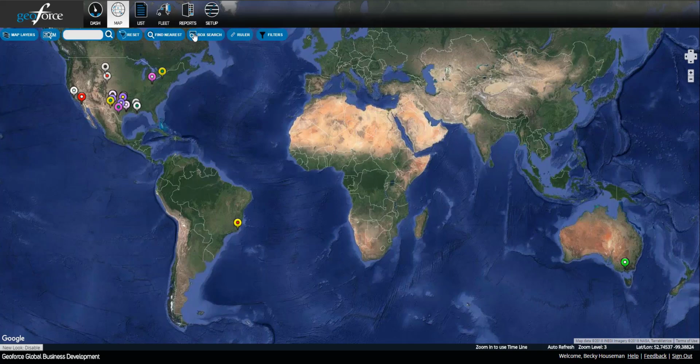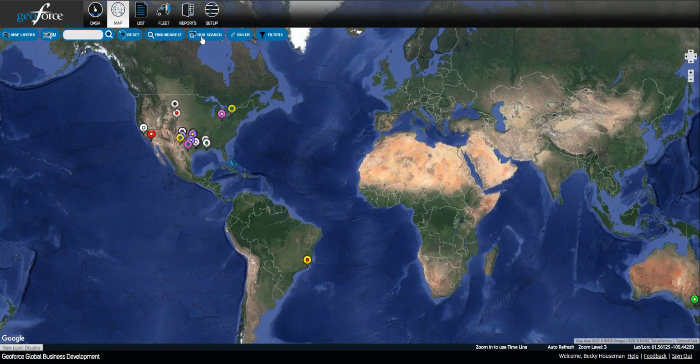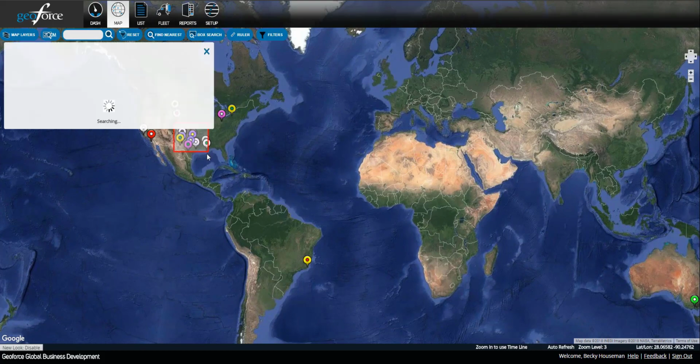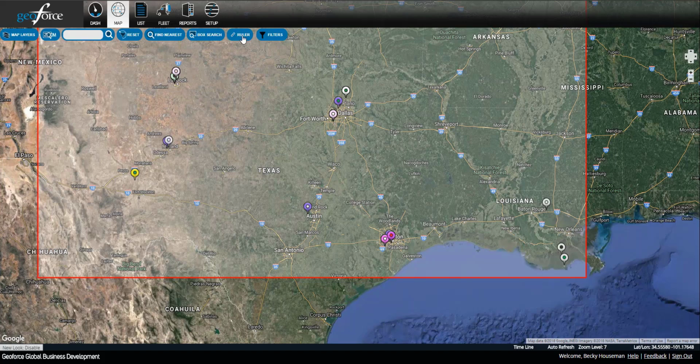The Box Search button will allow you to draw a box on the map and the system will display all assets that are located within that box. This is a very useful tool to view all assets that are within close proximity of each other, such as a home yard. The Ruler function allows you to draw a line between 2 points on a map and get the distance between those points. To exit this function, double-click your mouse.